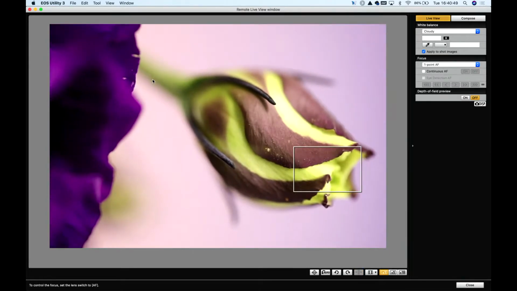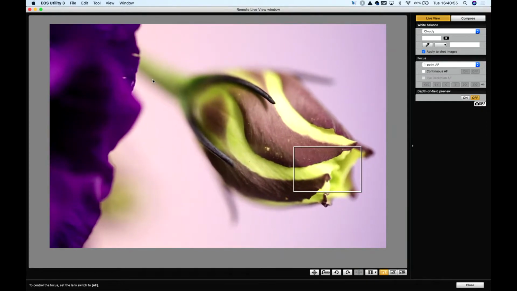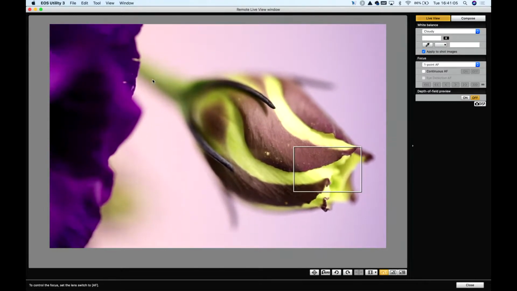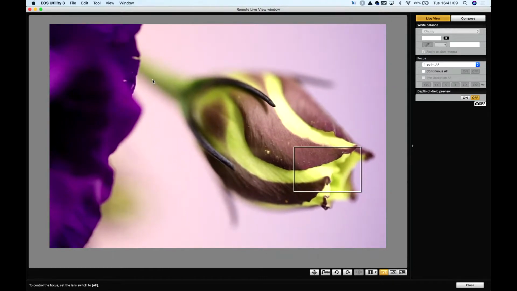Now I'm using manual focus here. I was using autofocus, but once you start getting in really close, autofocus, however good it is, doesn't really work very well. It starts to become a bit of a problem. So because I've changed my settings, I need to get a bit more light into that background. So let's just try again.